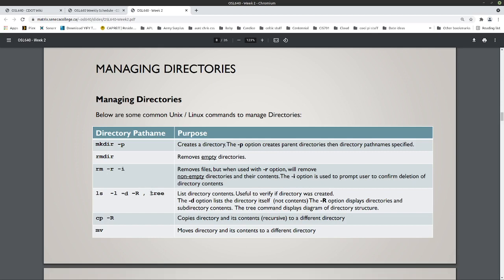tree, we mentioned a few slides back. Tree will display the directory structure as a tree. And you're going to see all these in action, so don't worry too much.